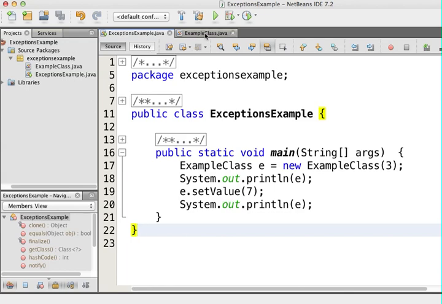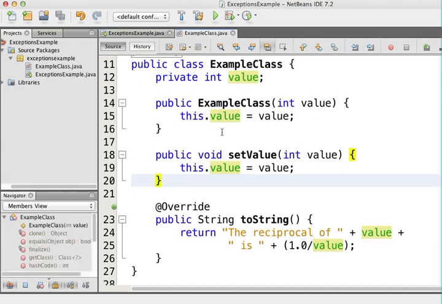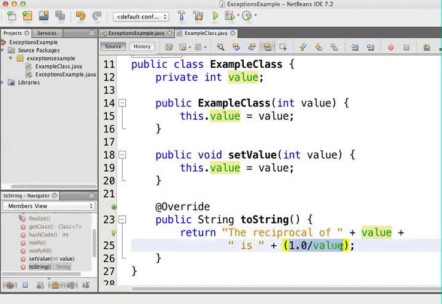I've already written a little project and I've got this example class. The example class has a single attribute called value. It has a constructor which sets the value to an initial value which the user chooses. It's got a method to set the value, and it's got a toString method which prints out the value and its reciprocal, or 1 over the value.